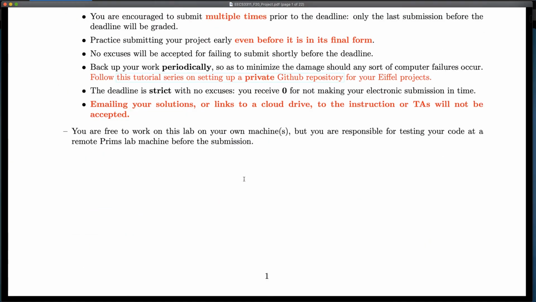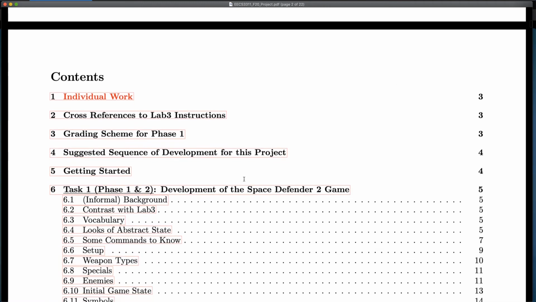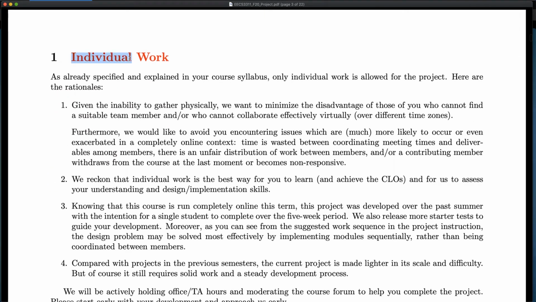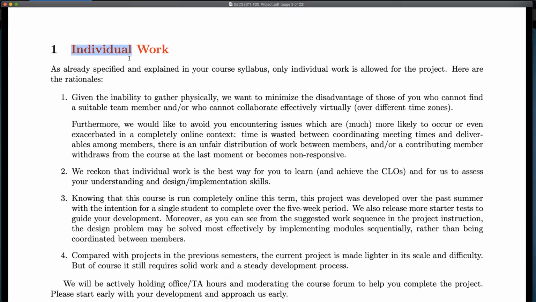If you want to know more about the rationale for why we're doing this, you can see section number 1, which explains the rationale. You may have seen the rationale already in the announcement when I released the projects. You can read through it. I think that's final, so no teamwork will be allowed for this term.